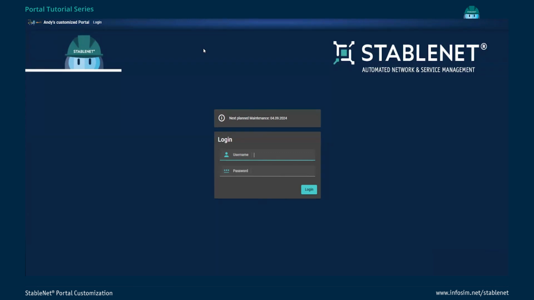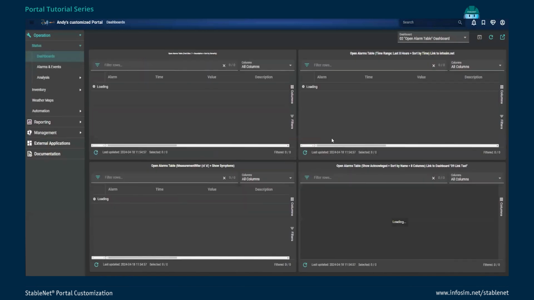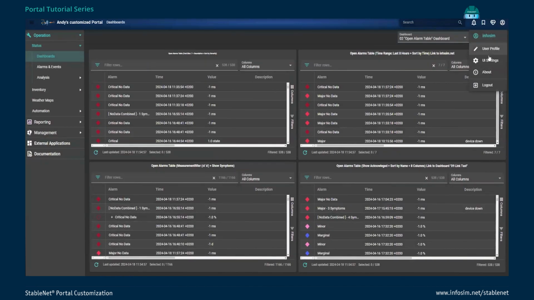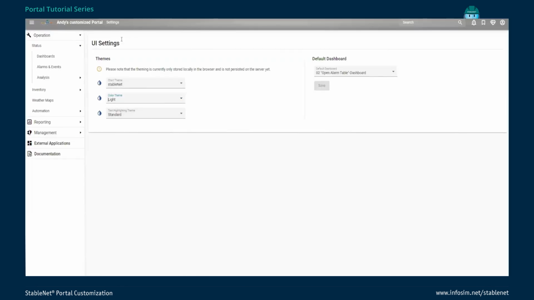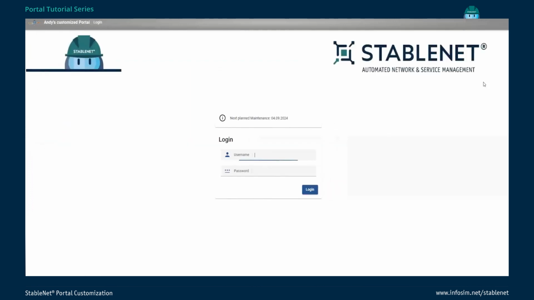And for sure, we can check the settings for the light mode as well. So just log in. Let's go to the user settings, switch to light mode. And as we can see right here, we now have different colors here. The robot is also seen here in the upper left corner instead of the StableNet logo. And if we log out, we will see that the login screen is also slightly different than it is in a vanilla installation of StableNet.